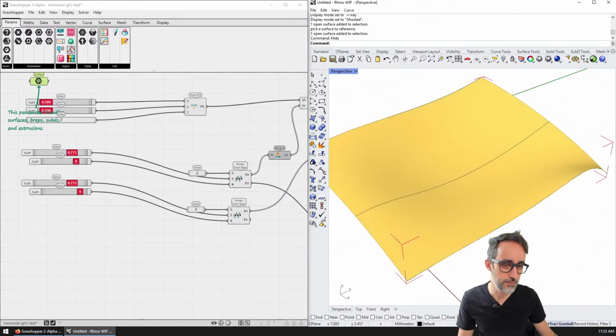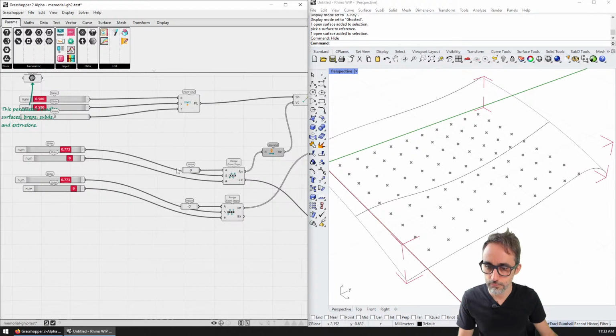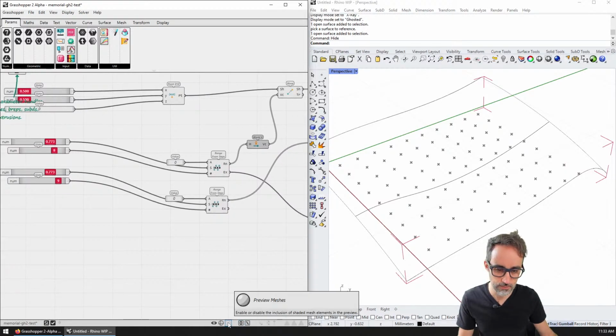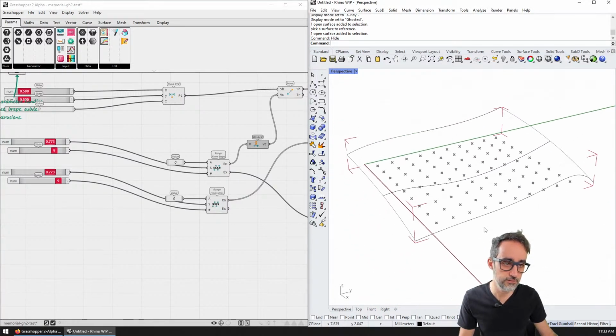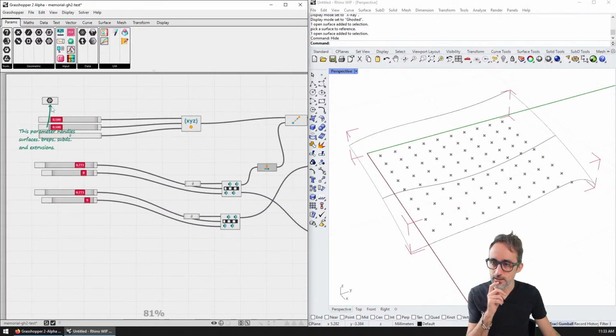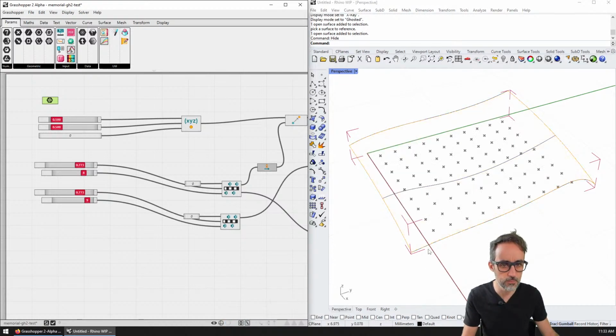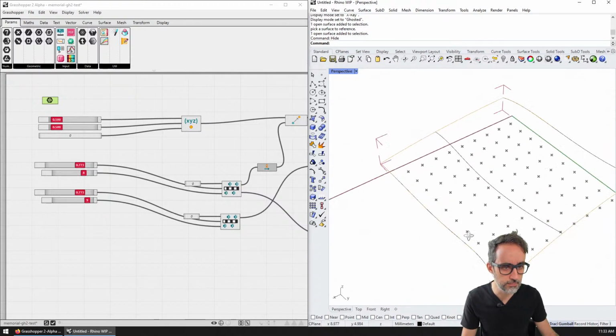But this is not transparent. It's actually occluding. Can I preview geometry? Preview meshes, enable, disable meshes, and now I only get this faint representation. Interesting. So now the preview of surfaces is not anymore how it used to be, the inclusion of shaded mesh elements in the preview. Okay. So now it's just this temporary line kind of situation.